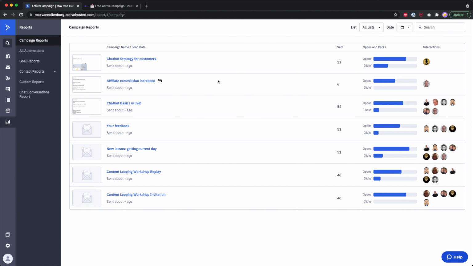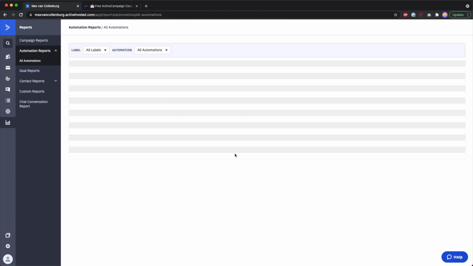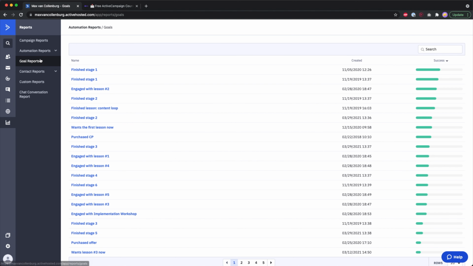So over here, you for example have a list of the campaigns that you've sent, and then you can also see the open and click-through rates. So yeah, that's quite okay. And then over here you have all automations. So this always takes super long to load, and then in the end you get a list of all your automations with how many people have entered that.